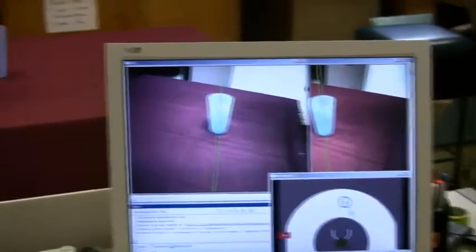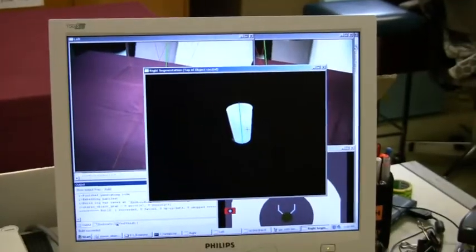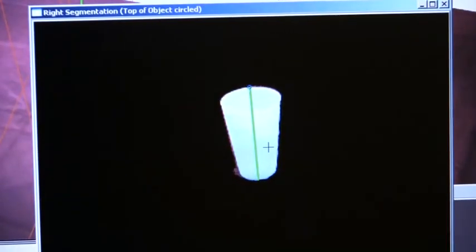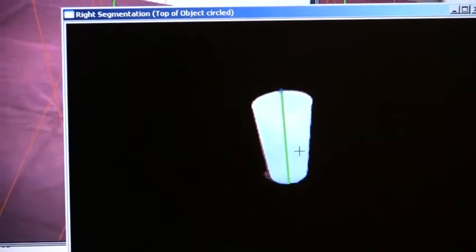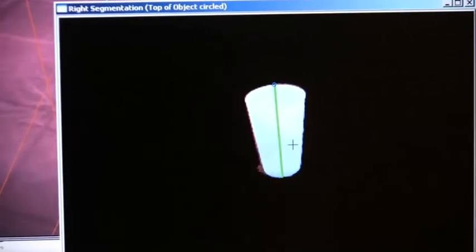So the next thing to show would be the object segmentation result. The right camera segmentation result is shown there. The green line is the posterior estimate of the tracker, so the tracking result on the very final frame of tracking. And the blue dot is the top of the object segmentation along the symmetry line. The next thing to be shown is the left object segmentation. So there again, same thing. The green line is the posterior estimate of the tracker, and the blue dot is the top of the object segmentation.